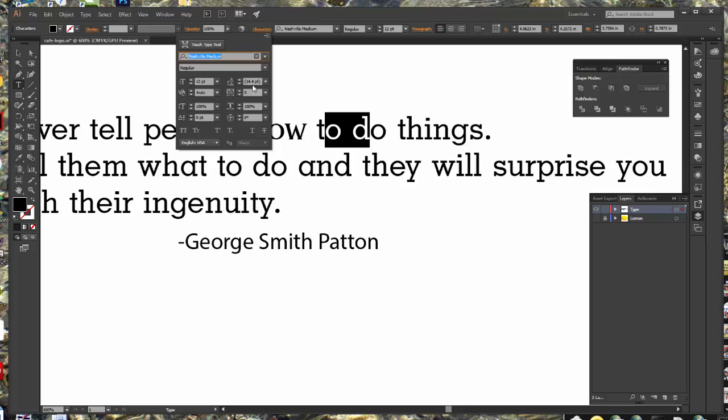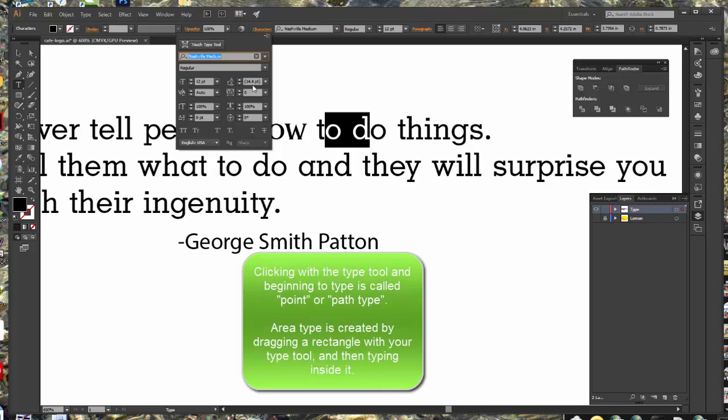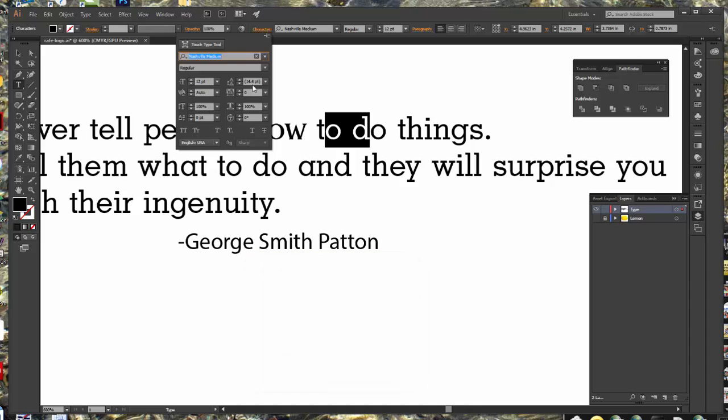Creating type in Illustrator is pretty simple. You just click with the type tool and start to type. Many advanced options are also available, like importing text from an external file, using area type to control a large block of text, and so on. We're going to do the basic type formatting controls in this lesson.